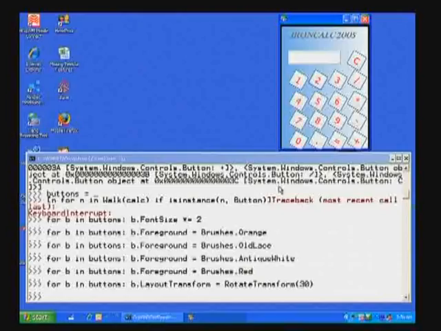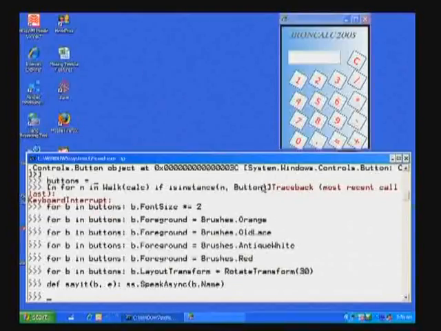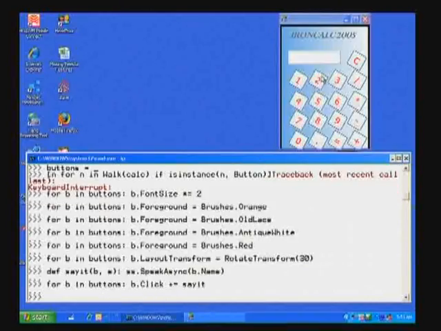So let me just create a quick method, okay? What I'm going to do is create a really quick method that takes the button and the event args and says do something with the button name right there. So I tied it to that. Now if I were to click on it, 2 plus 2 equals, it's clearly still not functional.